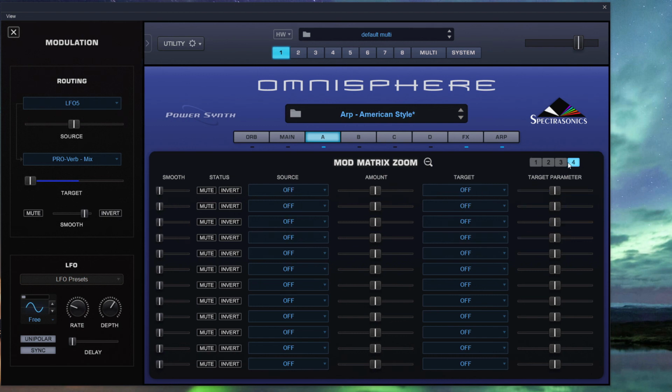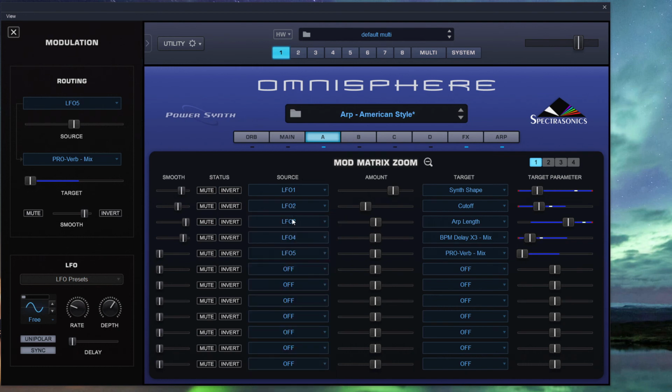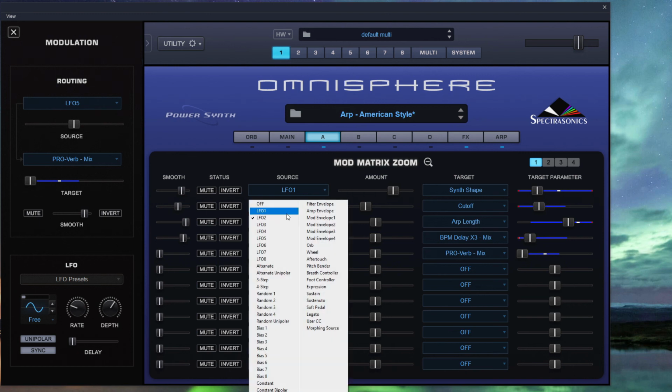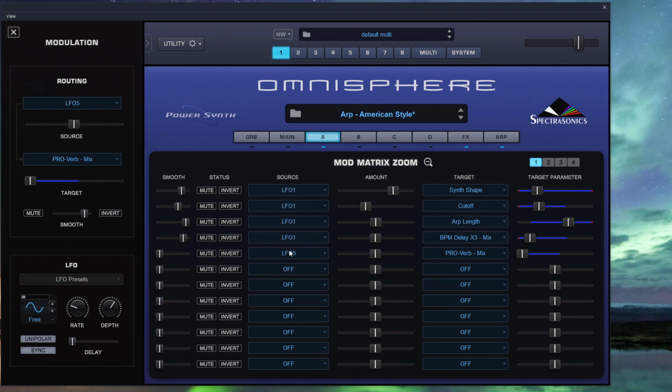You've got 4 pages of them here. You can have all these modulations if you want. It's amazing what Omnisphere can do. But like I say, you can change your source here, so you can have more than one target as well. Same LFO affecting more than one target, that's the best way of saying it. So we've got LFO1, so I can actually have everything on LFO1 if I wanted to. Complete mess, but you get the idea.